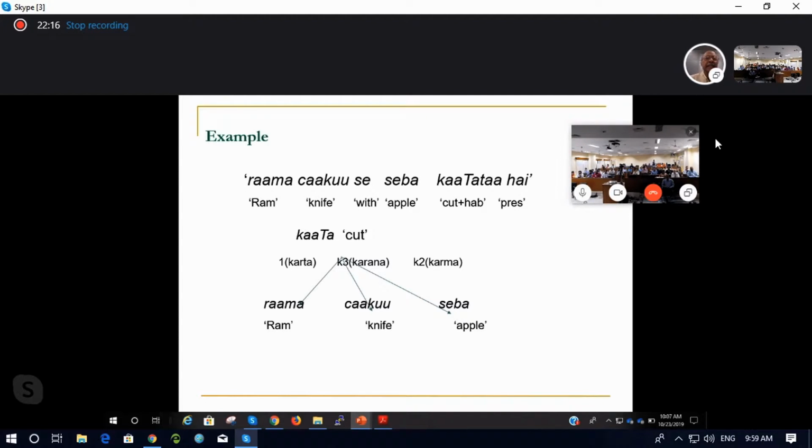So let's take this sentence. Ram chaku se seb kaatta hai. Ram cuts the apple with a knife. This is a sentence in Hindi, and this is the dependency tree. If you do Shabda Bodha, then this is what you get.